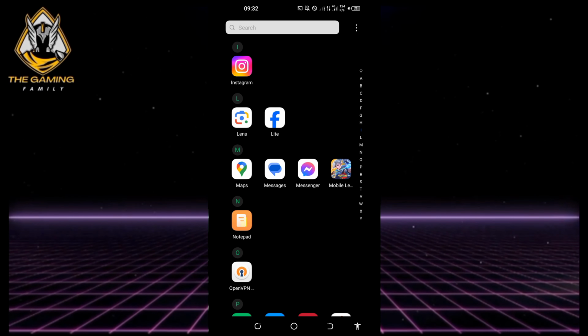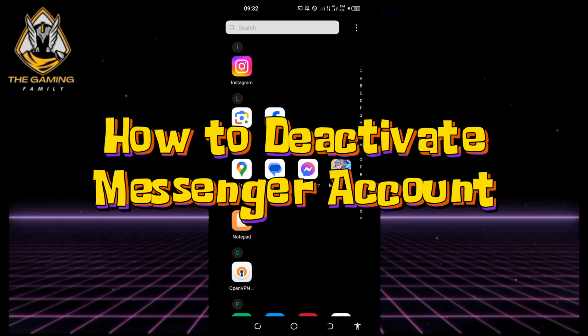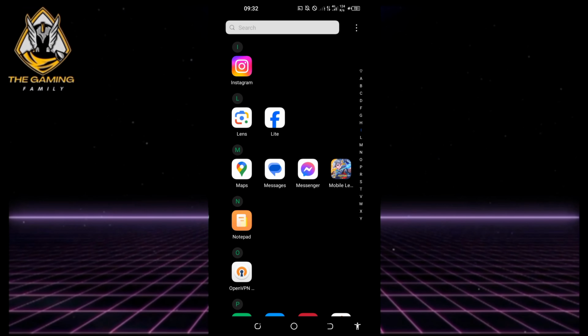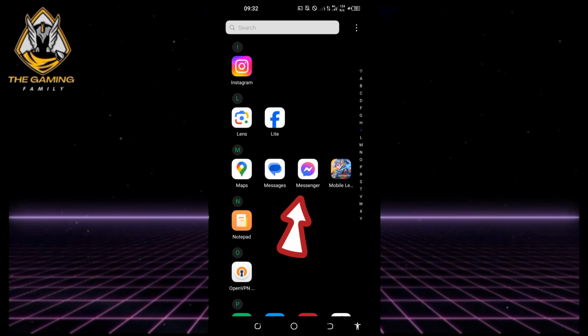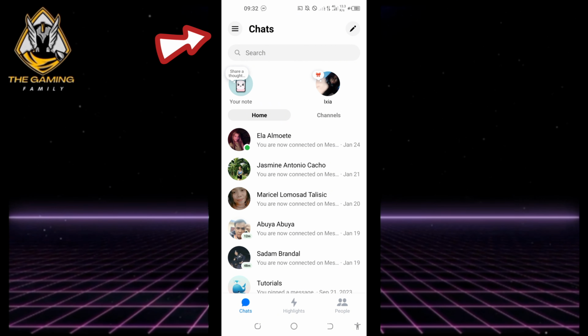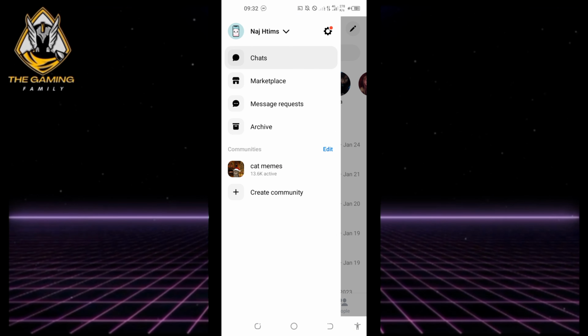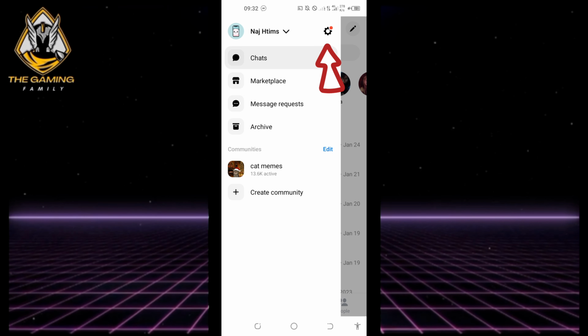In today's video, let me show you how to deactivate your Messenger account within the Messenger app. First, open up the Messenger app on your iPhone or Android phone, then select the menu button in the top left. Once the menu opens, select the gear in the top right to open up the settings.